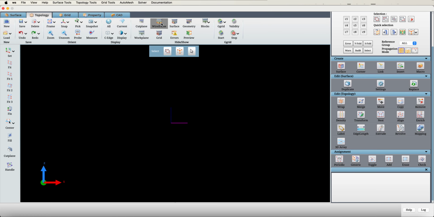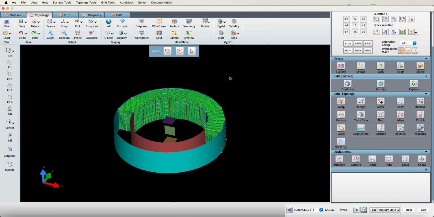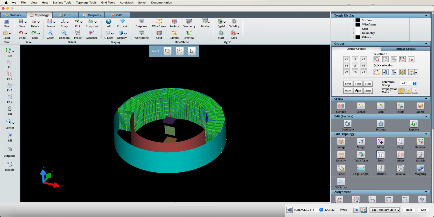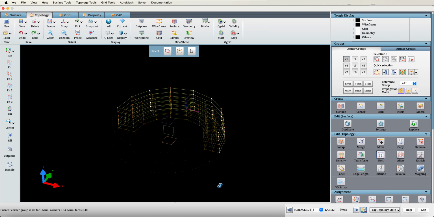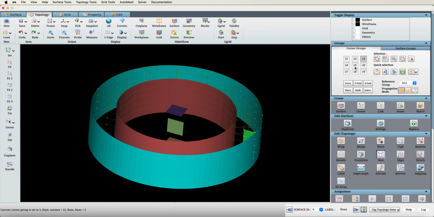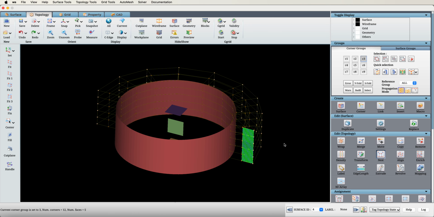Take an example of the semi-ring structure. Suppose we want to increase the number of blocks from outer cylinder to the inner cylinder. The inputs for the forward nest buttons are low density group, the sheet assigned to surface ID 4, where we want to retain the number of blocks as original. High density group, the middle sheet, where we want to increase the number of blocks. Direction group, edges connecting the low density and high density group. This indicates the direction of nesting.